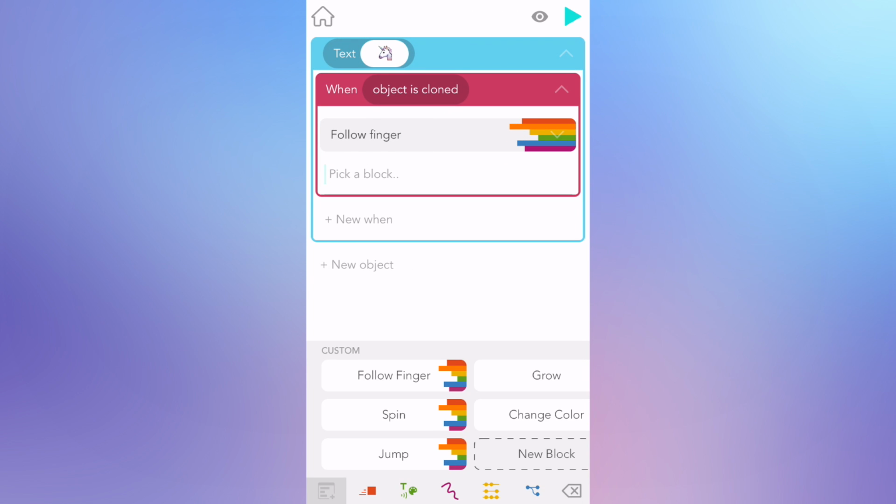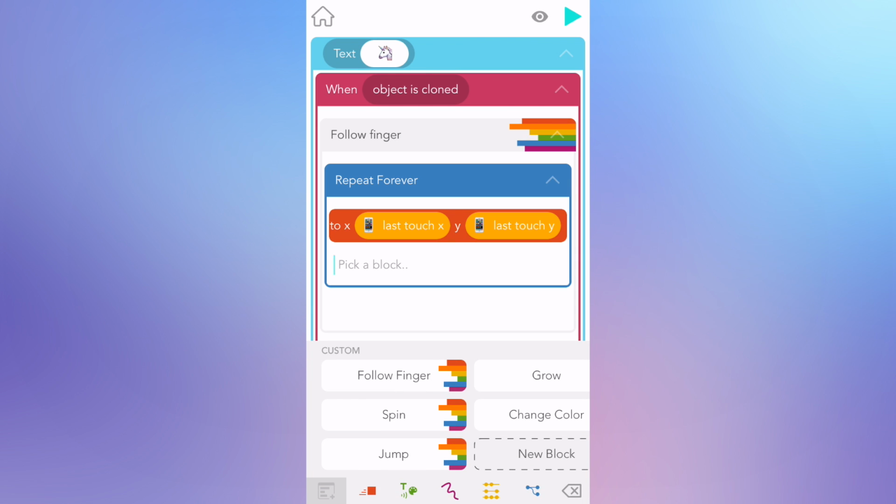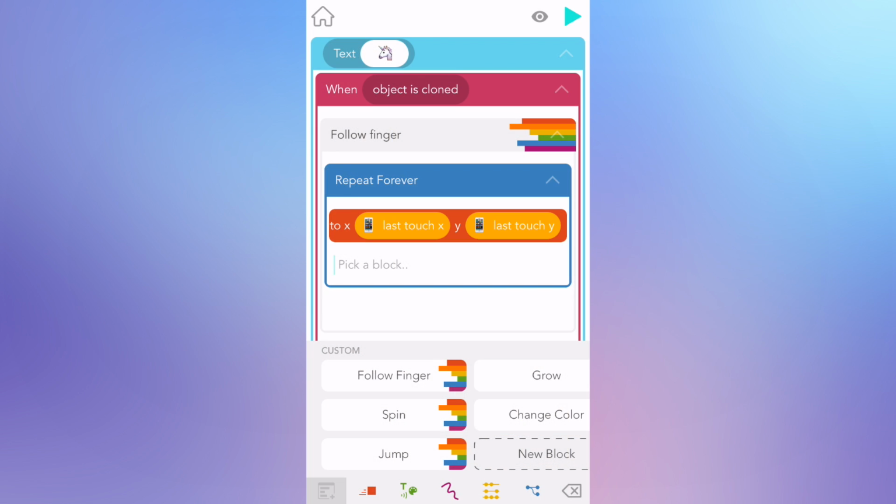And let's open up this block, which you can do by tapping on the arrow on the right-hand side of it. There's a block that says set position to last touched X and last touched Y. Remember those numbers we saw on the stage earlier? This is the X and Y coordinate of wherever your finger was last touching the screen.